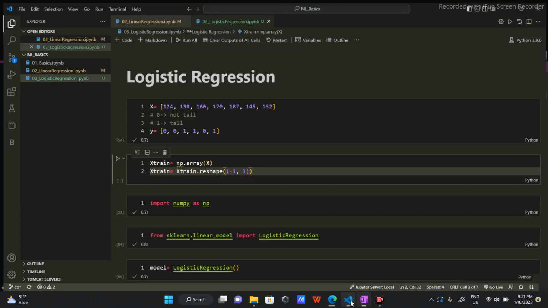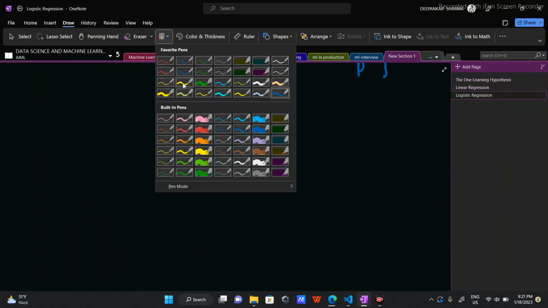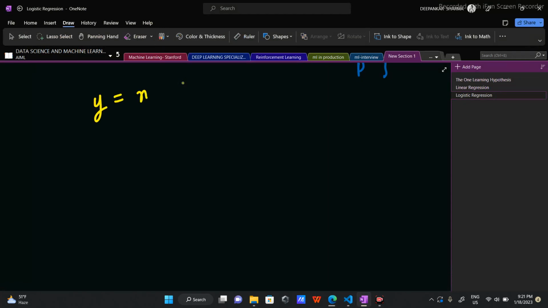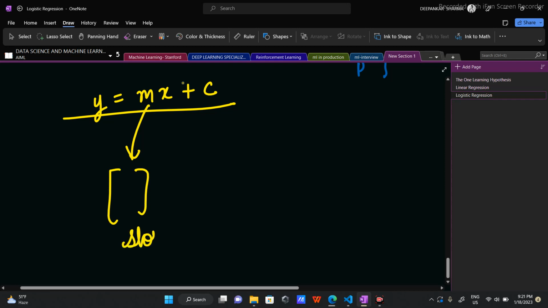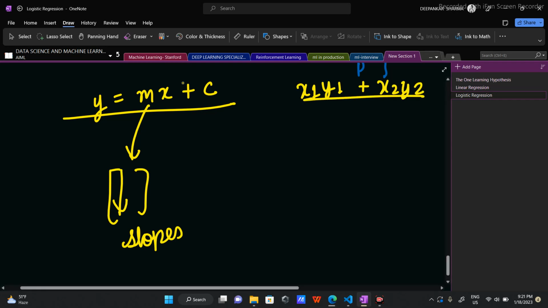What happens in linear regression, we said, in linear regression we said y equal to mx plus c. In real life scenarios, this m is a matrix of slopes. This will contain many slopes, because it is not always the case that we have only one slope. In multivariate linear regression as well, we will have multiple variables, so we will have like x1 y1 x2 y2, something like that. So we will have multiple slopes as well.